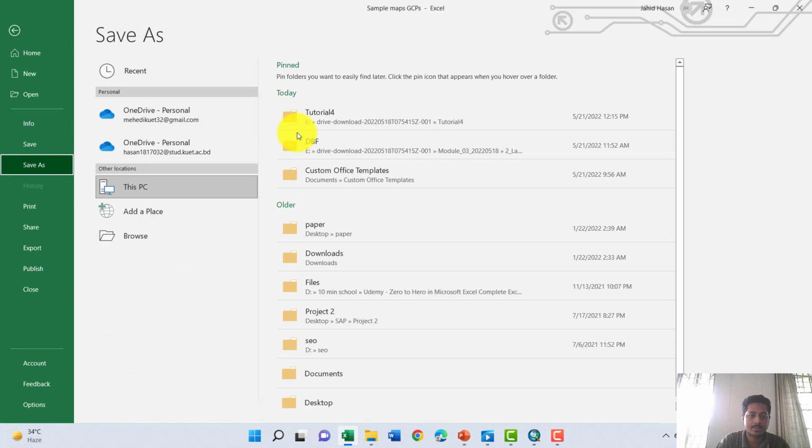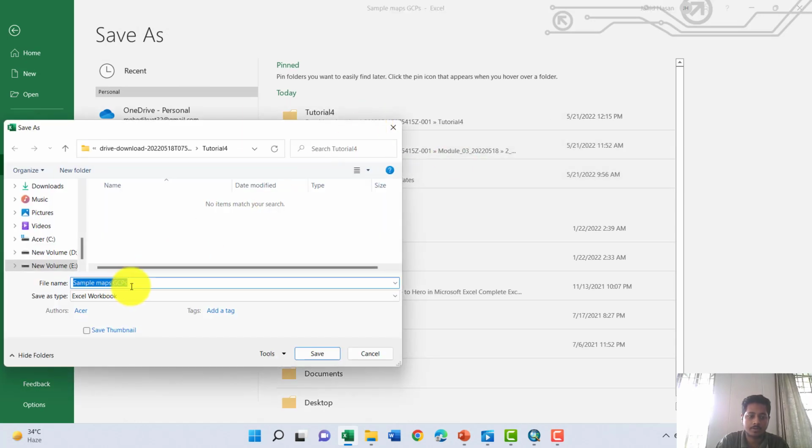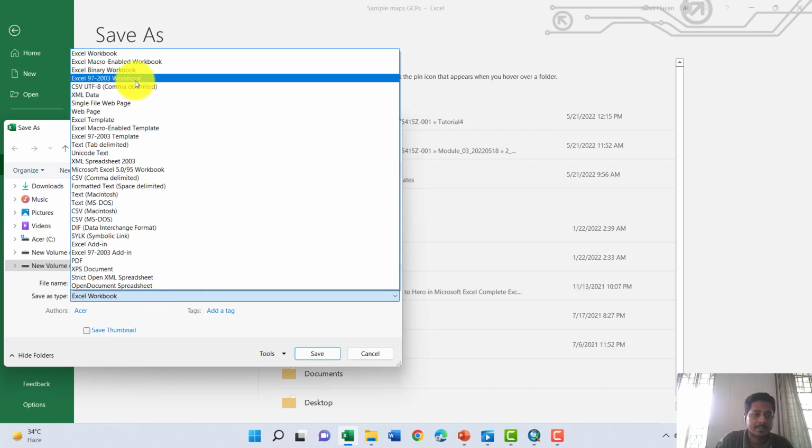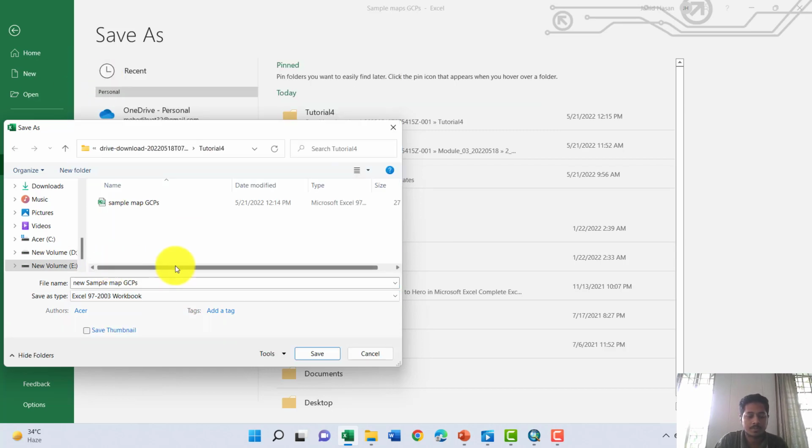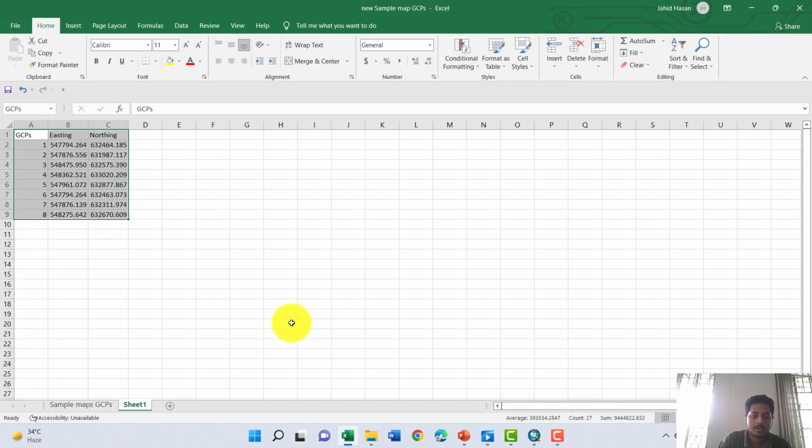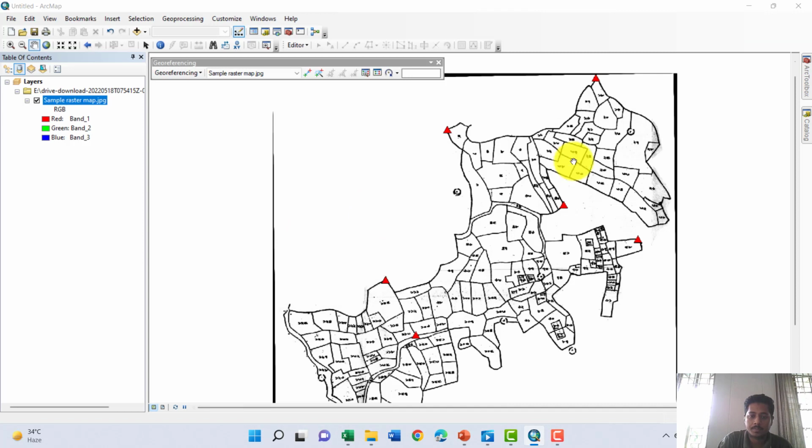Go to Save As, select the folder where I want to save it, and name it new sample map GCPs. Here I want to mention one thing. In Save as type, we will always select Excel 97-2003 Workbook, because sometimes we may face problems opening the Excel file in ArcMap. Let's save it. Now we'll go to our ArcMap.